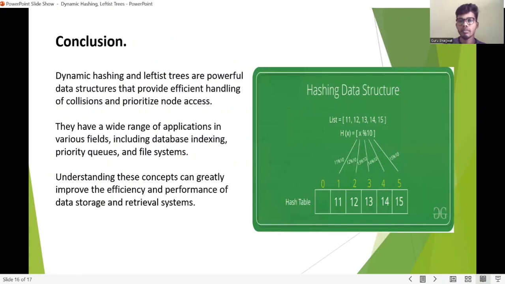Next, this is all about leftist trees and dynamic hashing. What are the operations performed on dynamic hashing and leftist trees? Next, we are going to conclude the presentation about dynamic hashing and leftist trees.